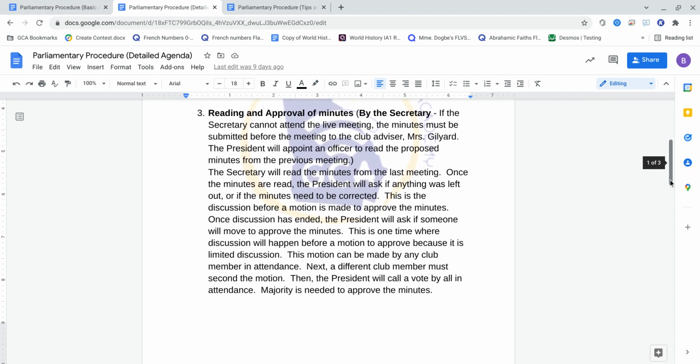Then number 3, which is the reading and approval of minutes, which, as I said earlier, if you do not have a secretary or if your secretary has not yet started recording minutes, this step would be skipped. But if your secretary has recorded the minutes, then this would be when they go over the most important things that happened in the last meeting. If there were any motions made, it would be in there. The attendees would be in there. Any important announcements would be in there. Everything that was important in your last meeting will be in the Secretary's minutes.